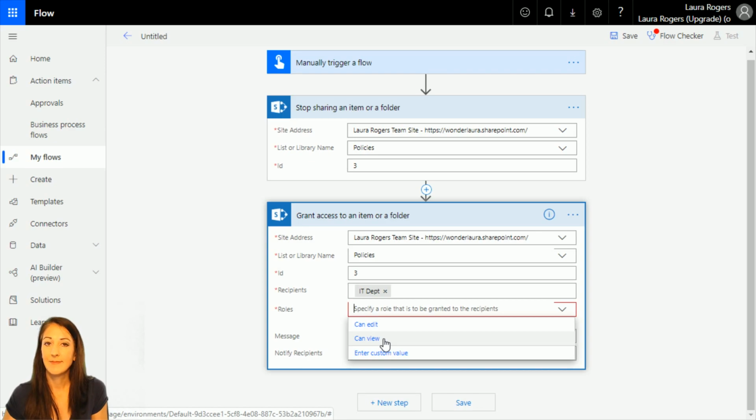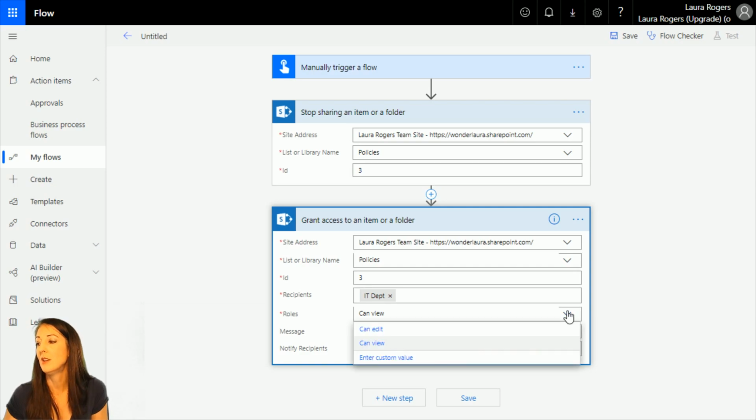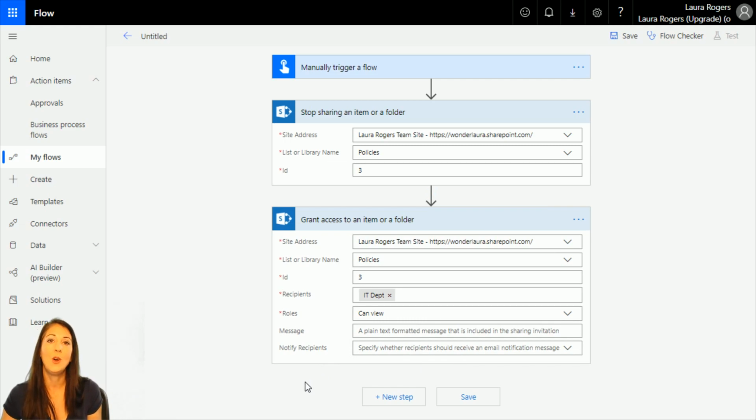So edit is going to give them that edit permission, and view is going to give them read only. So I can say, take everybody's permissions away and then individually put those guys in there. Maybe I want the IT department to edit it, and I can do another action after this where I want the HR department to be able to view it or something like that. So I could do separate grant access actions one after the other if I want to grant various levels of access to different people.